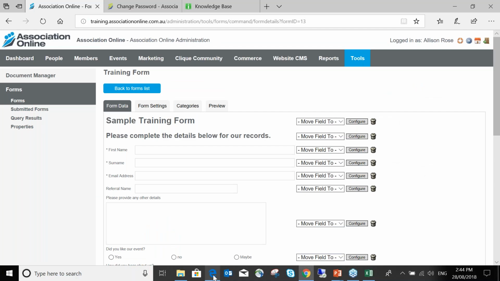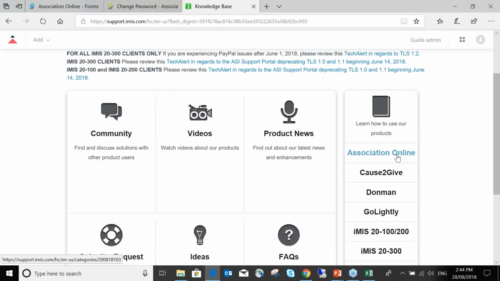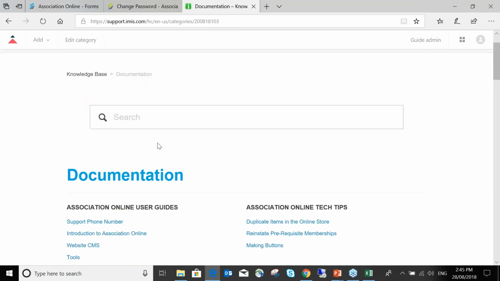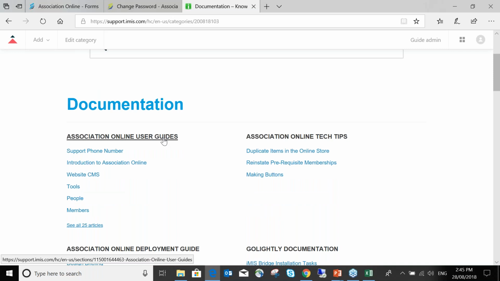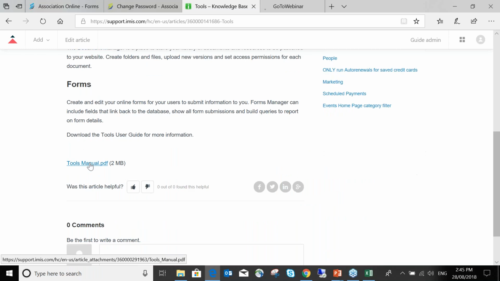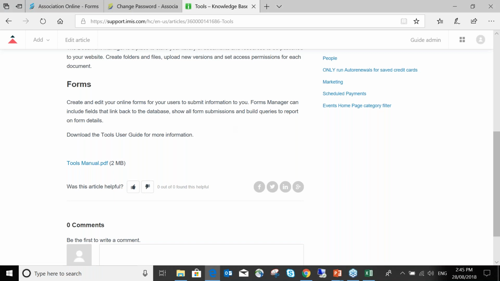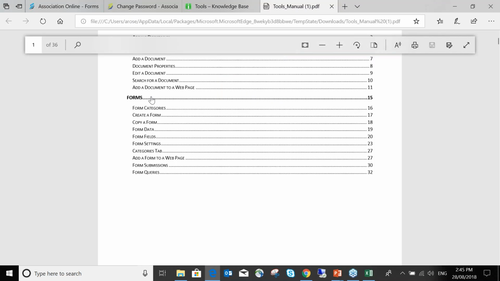But I will go and show you that. So when you go onto the client support portal and sign in, you click on Association Online on the right, for those who haven't been here before. And under Association Online User Guides, there is a Tools section. Okay, and the Tools manual is there. It is a clickable manual, so it's a clickable PDF. Okay, so there's a whole section on forms.